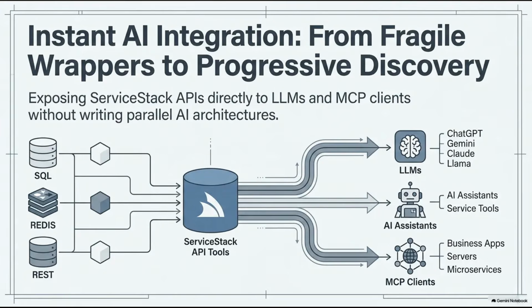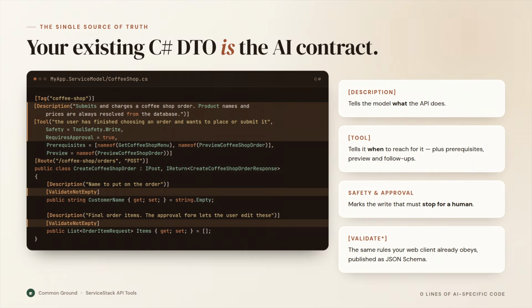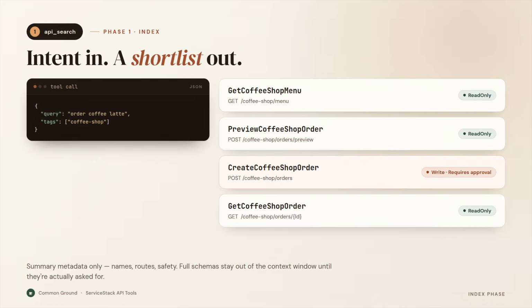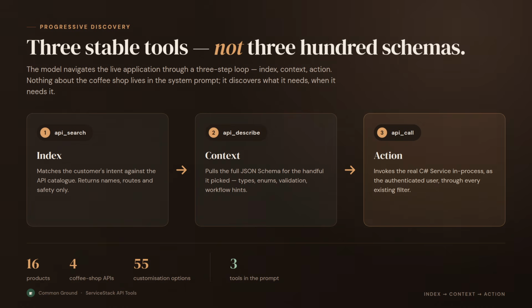ServiceStack API Tools does exactly this. Your existing typed APIs, validation rules, and server metadata automatically become native tools that any AI can understand and use. Instead of dumping hundreds of endpoints into a single prompt, the AI navigates the live application through a 3-step progressive discovery loop: index, context, and action.